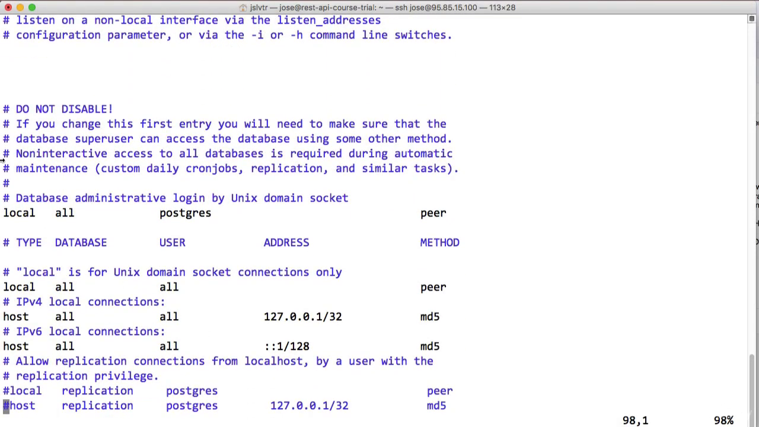Okay. So we have 4 lines that are not comments. The first one, local all postgres peer, and then local all all peer, and finally we've got host all all 127.0.0.1/32 md5, host all all ::1/128 md5.